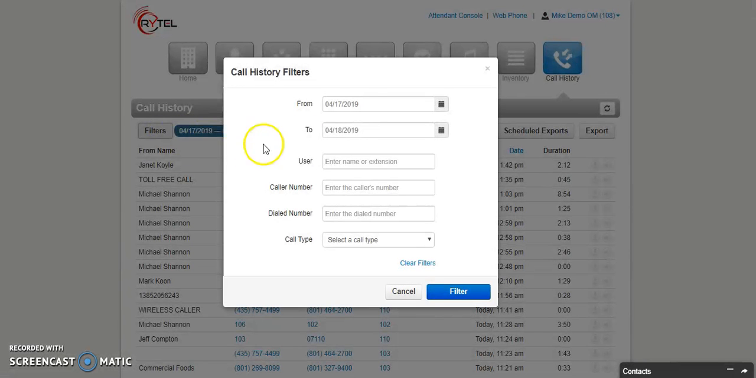Right here you have your filters. You can filter from date, what user, who called in, what number was dialed out, or you can just do outbound, inbound, or missed calls. You can filter through it like that.